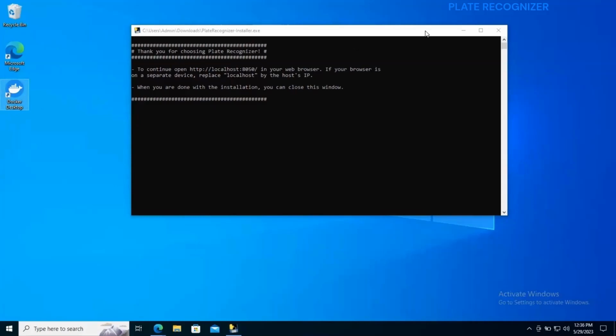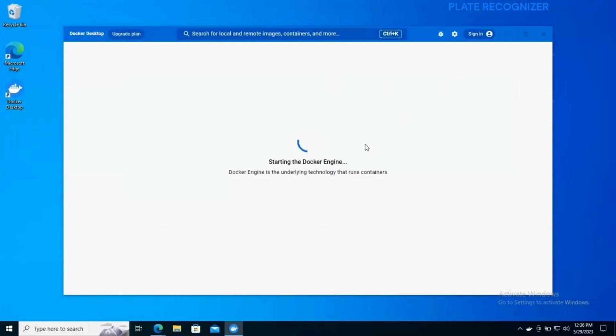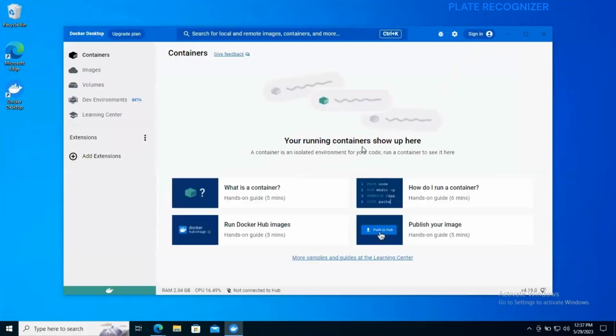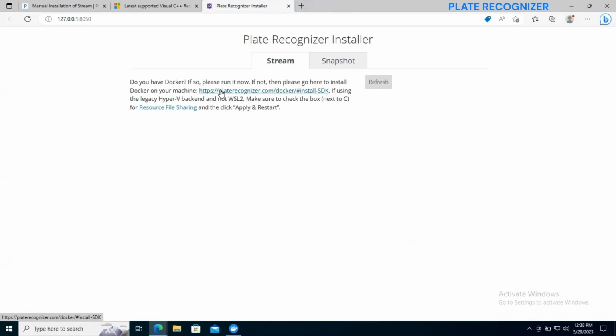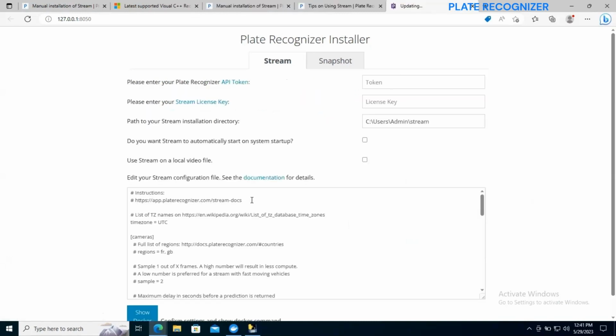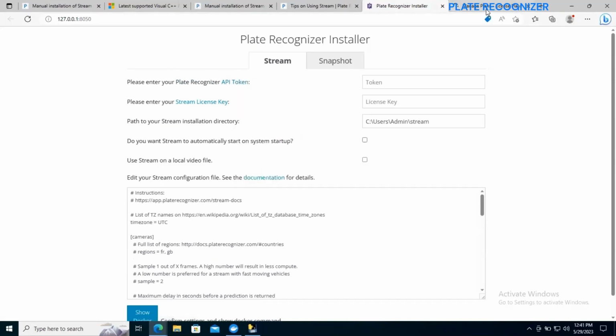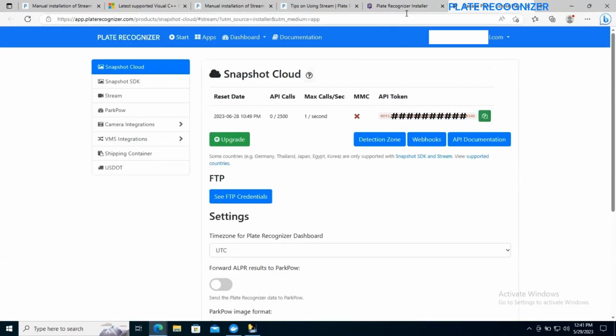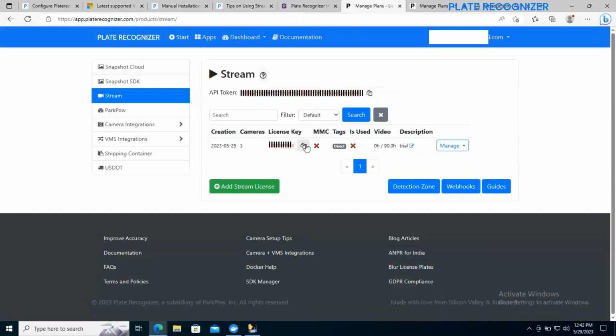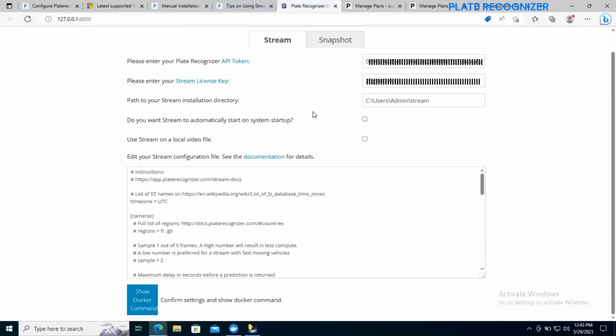For this process, we need to have our Docker up and running. If you don't have Docker installed, you can go to one of our tutorial videos to check how to install Docker. So after Docker is up and running, just click on refresh, and this will pull up all the Stream information and the things that we need to run our tool. We have the license key and as well the API token. We need to add them in this part.